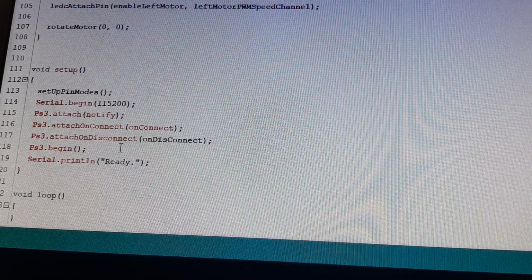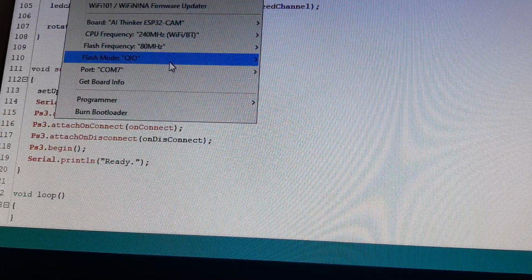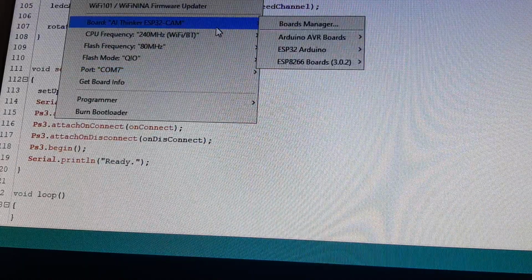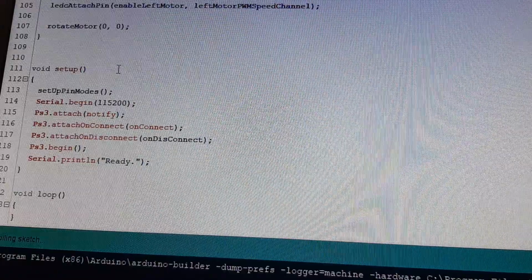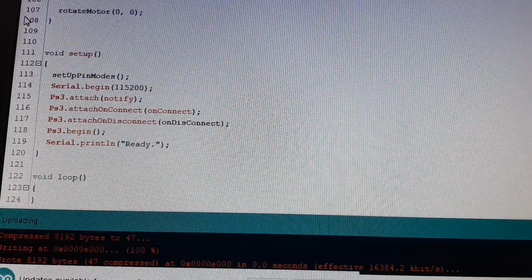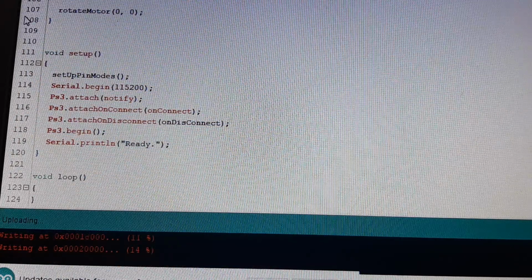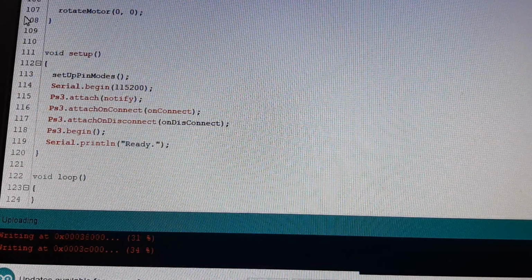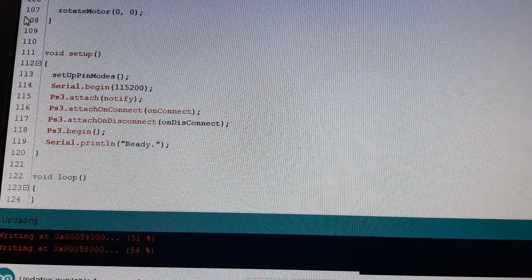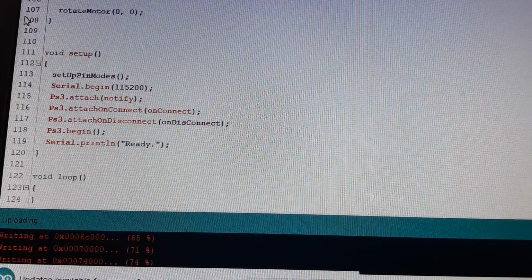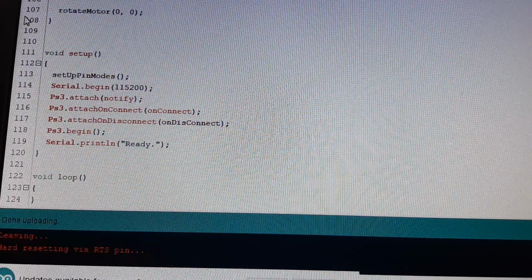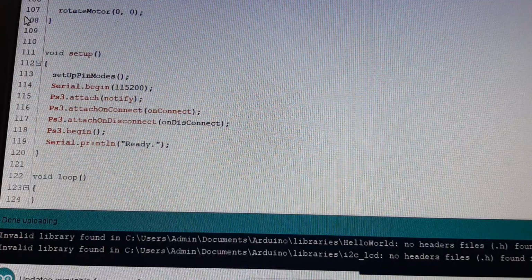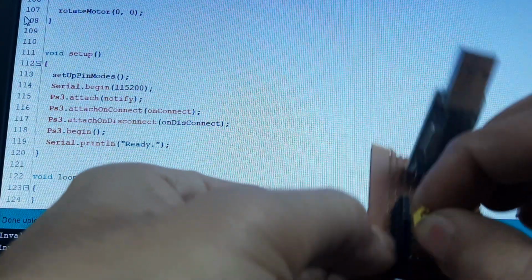So let's just select the ESP32 CAM and hit upload. It's uploading the code, and after upload we have to repeat the same process: remove the jumper from the board to get access to the serial monitor, and then we'll see how it reacts to this code. Remove the connector and just remove this jumper.